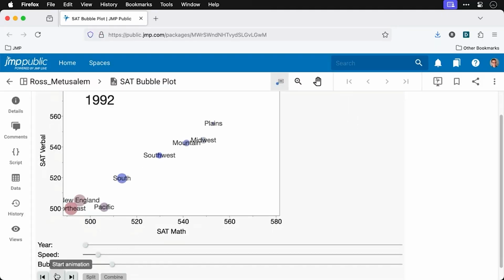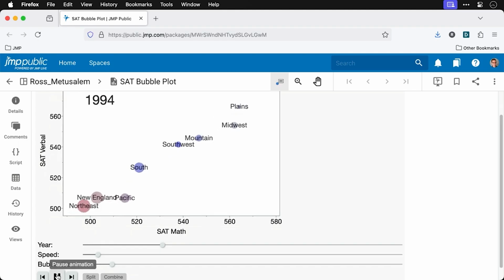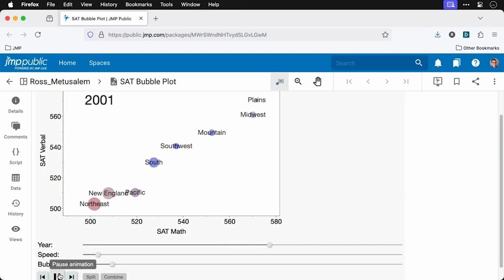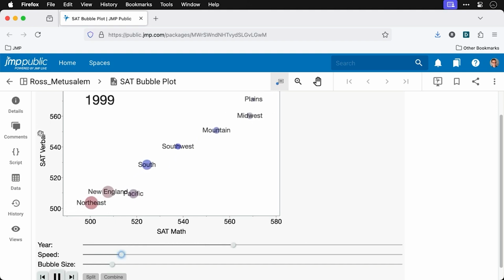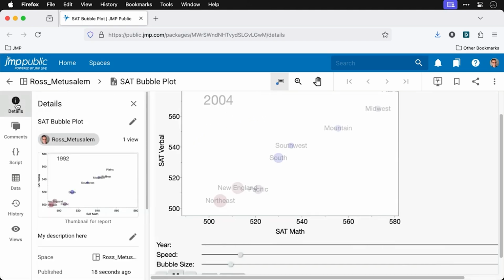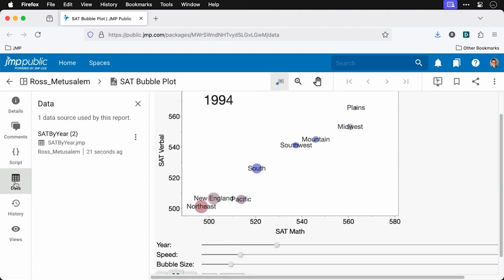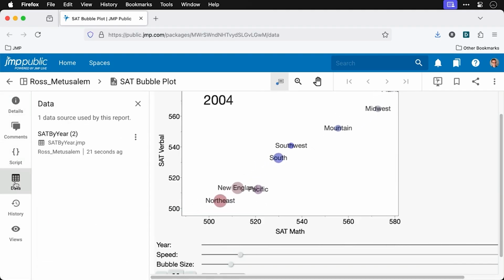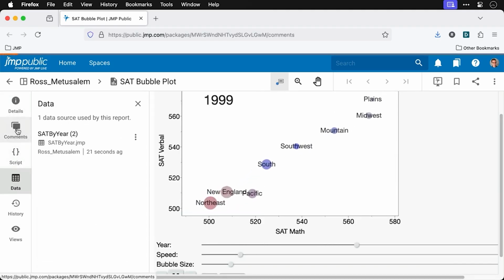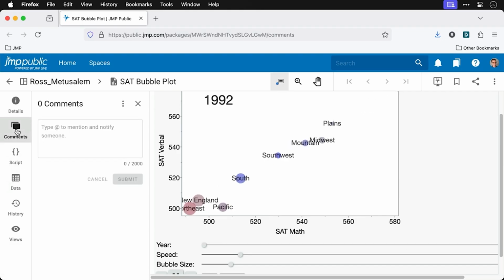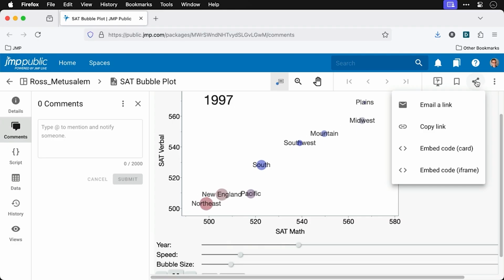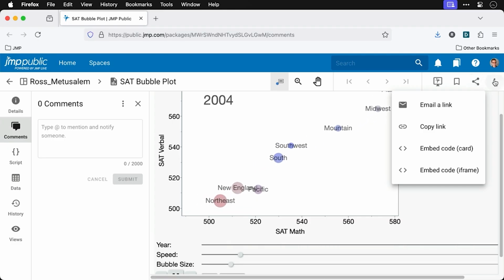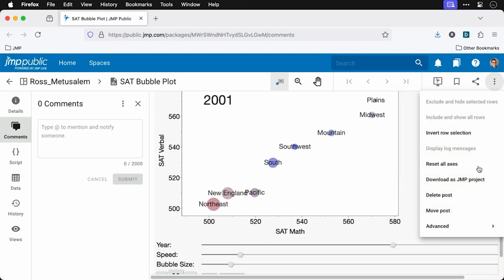JMP Public reports can be viewed by anyone, and they contain much of the interactivity of that same report when it's viewed within JMP or JMP Pro software. Viewers can view details of the report, download any data published with the report, comment on the report, share or embed the report, and more. To delete your report, select Delete Post from the three-dot menu.